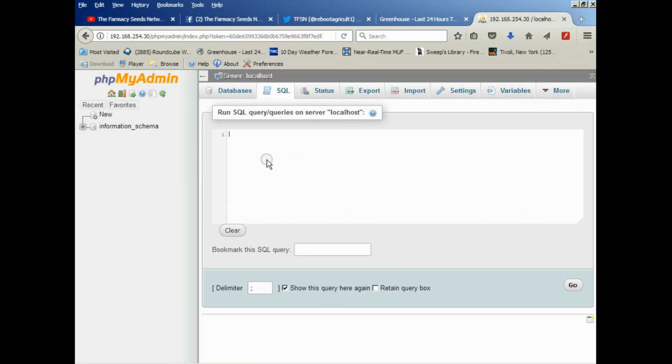So that concludes part 6 in the series on how to set up a Raspberry Pi to monitor a greenhouse or some other building and collect that data to a database and display it on a web page.